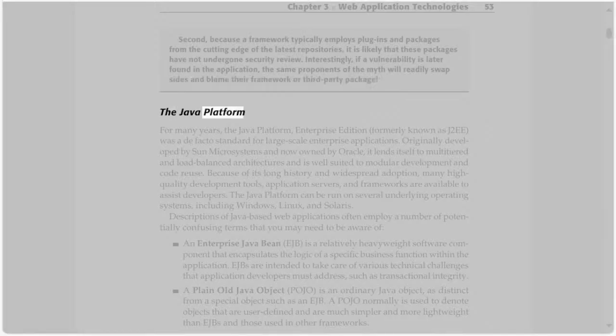The Java Platform. For many years, the Java Platform Enterprise Edition, formerly known as J2EE, was a de facto standard for large-scale enterprise applications. Originally developed by Sun Microsystems and now owned by Oracle, it lends itself to multi-tiered and load-balanced architectures and is well-suited to modular development and code reuse. Because of its long history and widespread adoption, many high-quality development tools, application servers, and frameworks are available to assist developers. The Java Platform can be run on several underlying operating systems, including Windows, Linux, and Solaris.